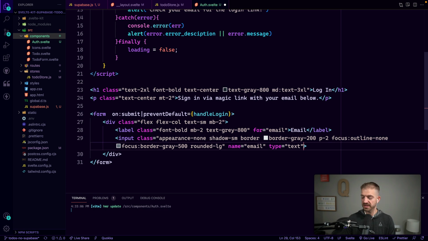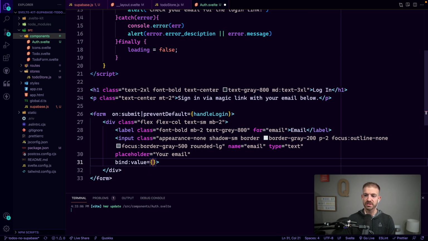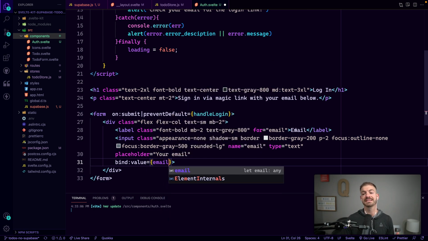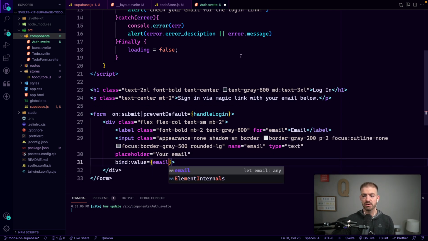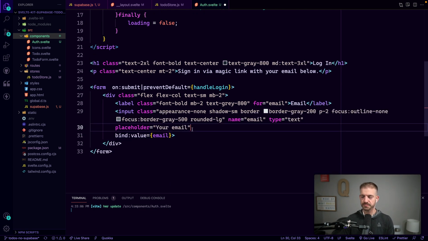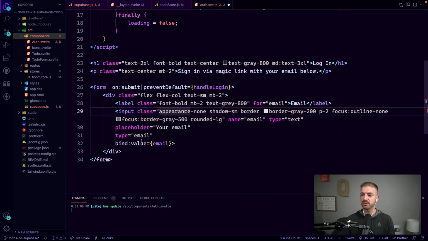All right, a couple of other things that we'll need inside of this input. We'll need a placeholder. We don't have to have one, but we can add your email. And then we'll also want to bind to the value of email. Now this will give us access to the email in that function that we created above, where we pass it into our sign-in function. And the last thing we can add is a type of email. We already have type of text, so we can update this to be type of email.